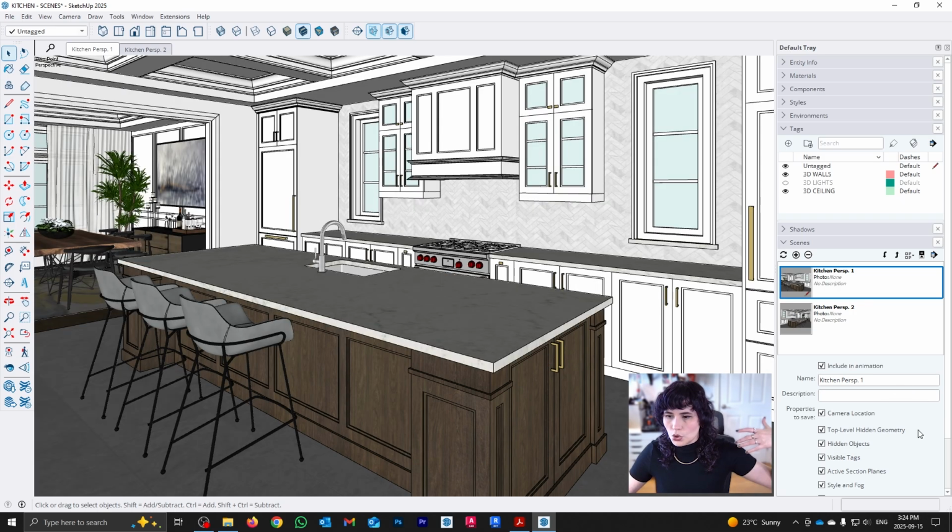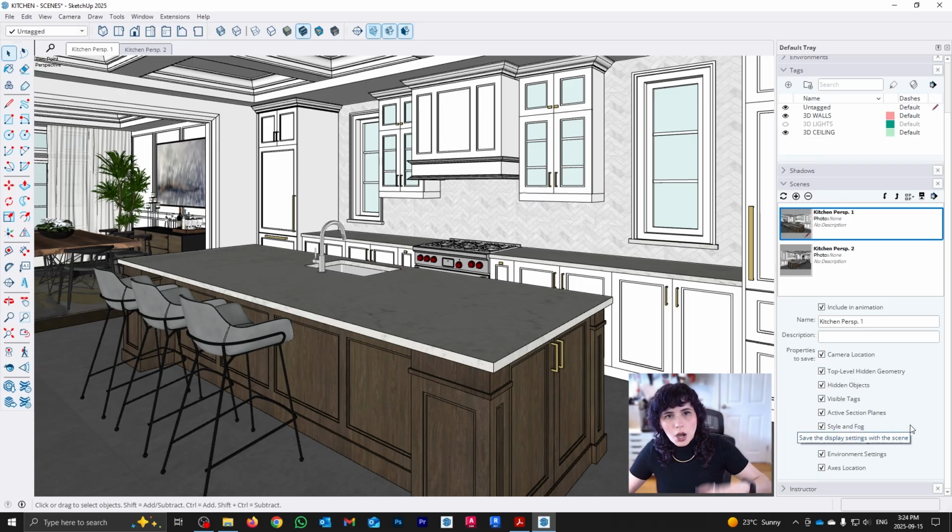So first things first, your scene is going to remember objects, tags, and raw geometry that are hidden or unhidden. Your scene will also remember styles, fog, shadow settings, environment settings, and axis locations. Now, these three elements that we see here, I'm going to ignore for the time being because we haven't gotten there yet. So when we learn about these tools, we'll see how they implement with our scenes.